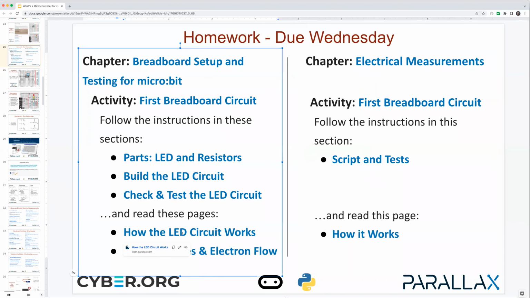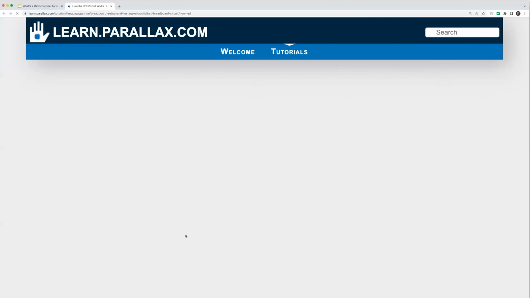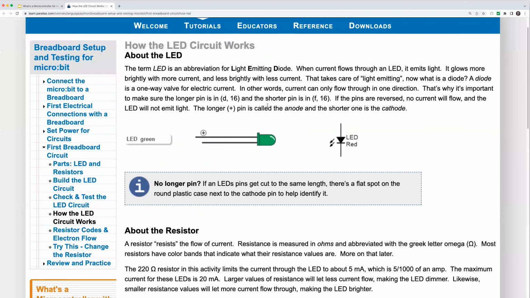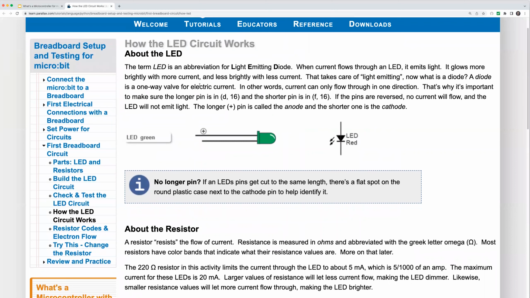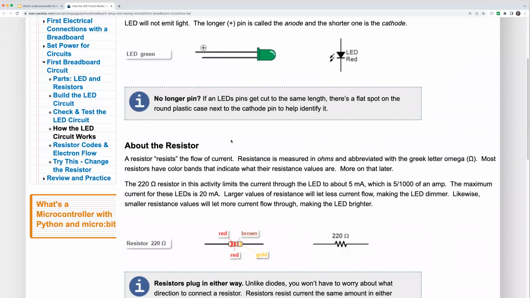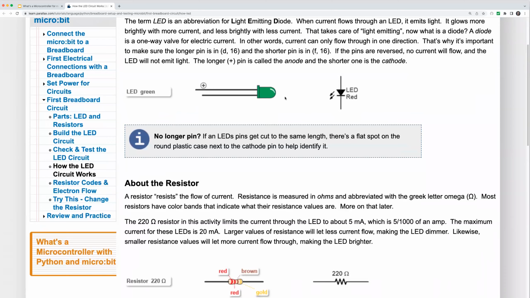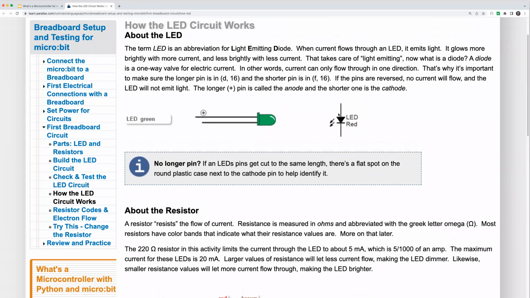Now, also, what I want to mention is that going back to the first breadboard circuit, so we're back in breadboard setup and testing here. The students try the things out. And then after they've tried it, there's a how it works. So they get their hands on out of the way. And then there's some information about, hey, here's a light emitting diode, an LED.